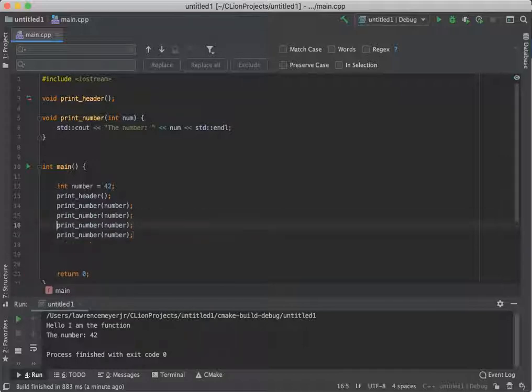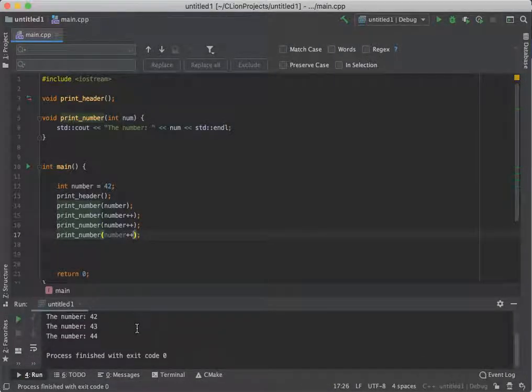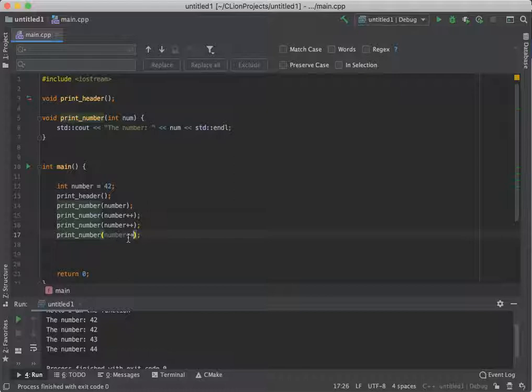Let's say we want to call it a couple times, but with a bigger number, and another bigger number, and another bigger number. And we run it, and there you go: 42. Then we get 42 plus plus, 42 plus plus, 42 plus plus.